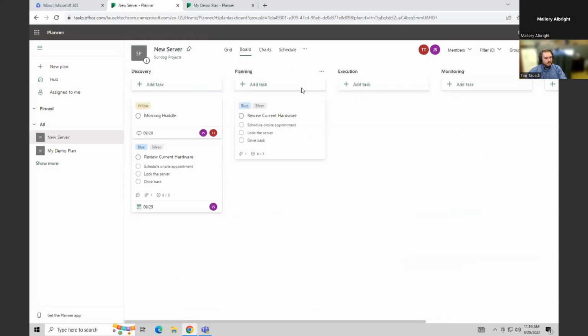So let's go back to our board here. So some other things I wanted to show. Let's just get a few more items built out scheduling wise. So let's add an execution task.